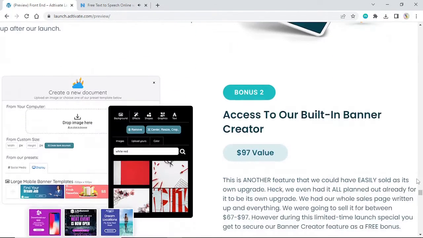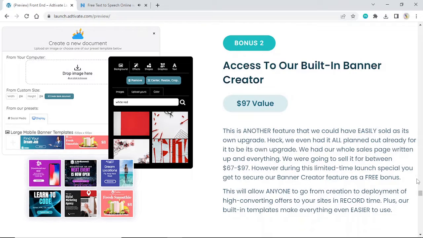Bonus 2. Access to our built-in banner creator. $97 value. This is another feature that we could have easily sold as its own upgrade. Heck, we even had it all planned out already for it to be its own upgrade. We had our whole sales page written up and everything. We were going to sell it for between $67 and $97.